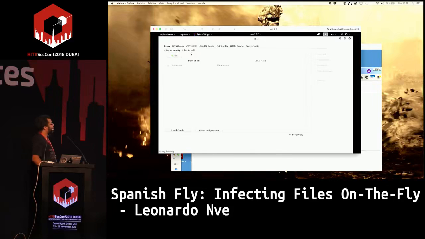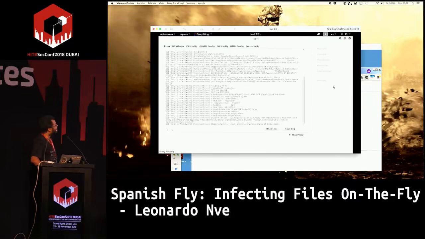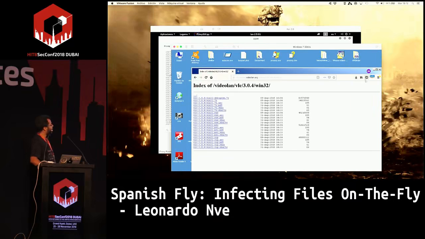We can also add files to the zip. So inside the zip, create a directory called Leo and add a file with this name. This is the local path of the file we want to add. Okay, so we go to the proxy, modify zip.